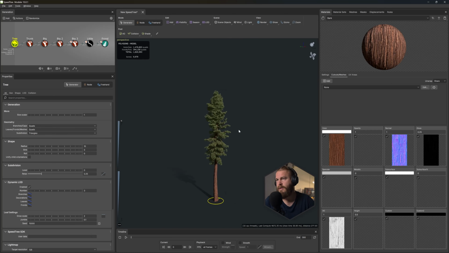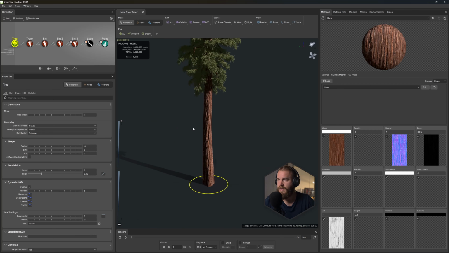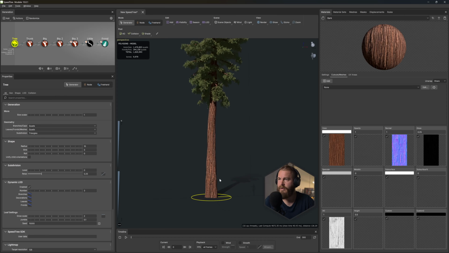Okay, so now let's zoom out. So now we are getting our redwood tree that we're going for. So now let's add our root details and we'll add some little twigs coming off here as well.